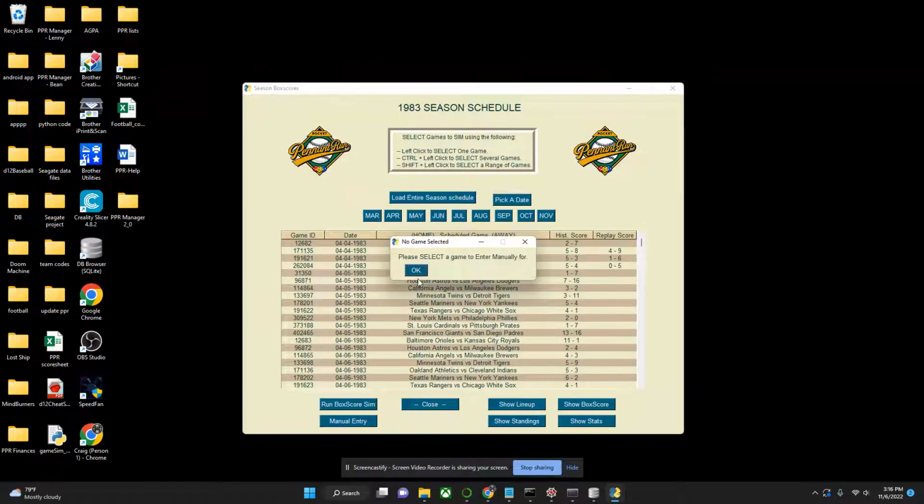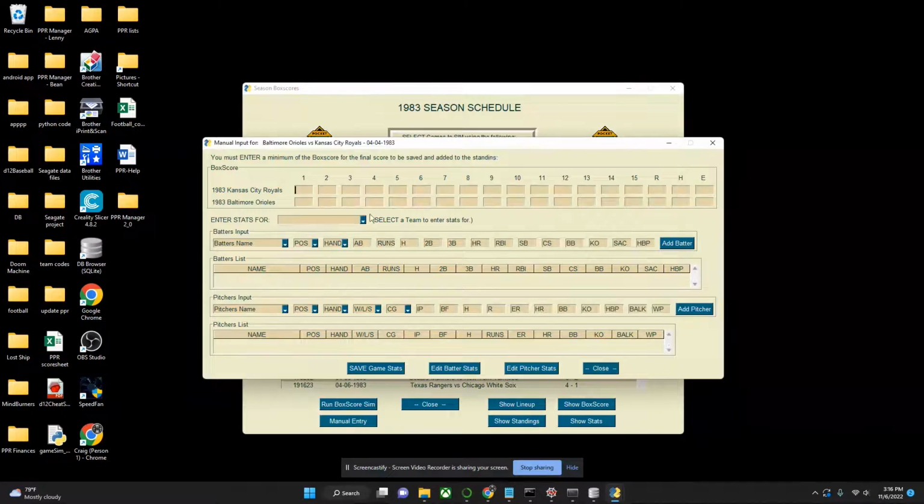You come back to manual entry. Well, you have to select a game. You always have to select a game before you hit a button, so it knows which one you're going to deal with. You hit manual entry, and it loads it up. At the very least, you must enter the score. Not even the hits and errors, but you do have to enter the score. And it will verify that what you put in for your inning runs equals the total runs. That's just a double check to make sure you haven't mistyped or fumbled it.